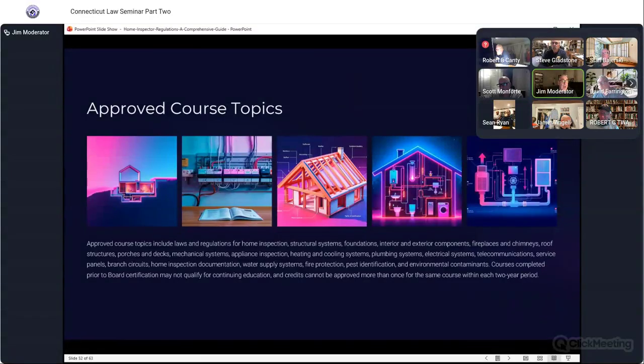So, all right, approved course topics. Approved course topics include law and regulations for home inspection, and then structural systems, foundations, interior, exterior components, fireplaces and chimneys, roof structures, porches, decks, mechanical systems, appliance inspections, heating and cooling systems, plumbing, electrical systems, telecommunication services, panels, branch circuits, home inspection documentation, water supply systems, fire protection, pest identification, environmental contaminants.